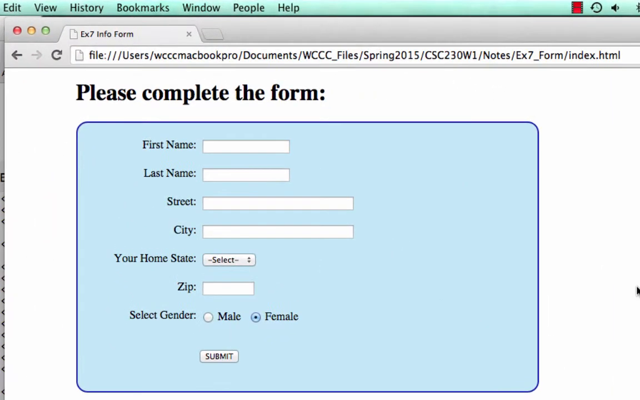Welcome to EX7 Info Form, and we're going to be creating this form. It looks very simple, and it's a fairly simple form, but it will take a little more code than we've been doing before, and it'll also take a little more CSS to line it up.